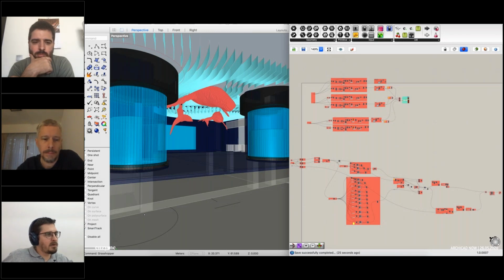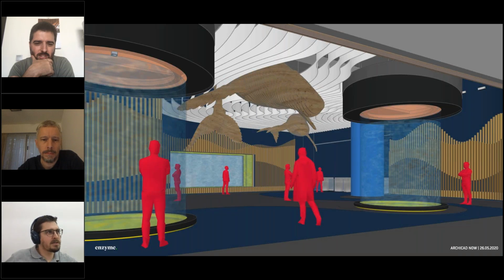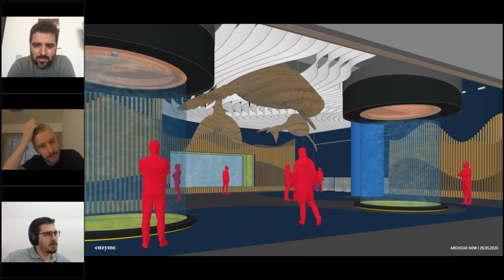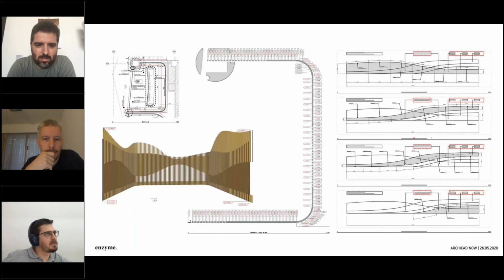This is another of the spaces, the entrance. We were designing this whale sculpture that will come out of the ceiling. So at the end, that was the Rhino model, and once sent to ARCHICAD, the whale in this case is a morph, and then you can see there are other elements like this fabric ceiling or the fins on the wall that were also designed using Grasshopper. But everything at the end is pushed back into ARCHICAD, so for example, this is an example of documentation done in ARCHICAD.